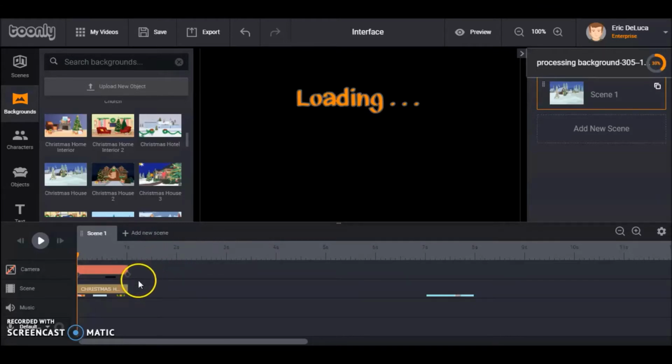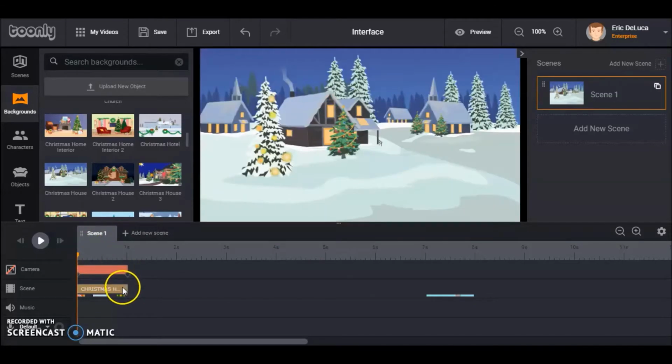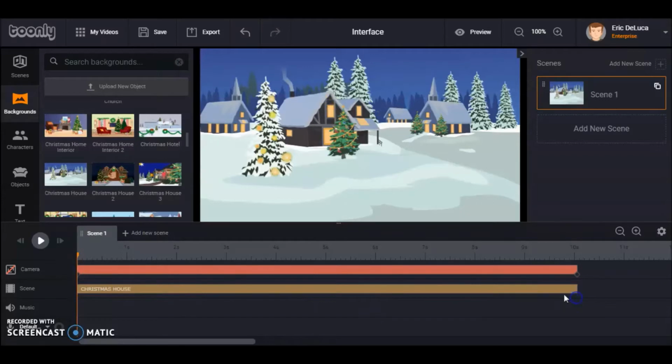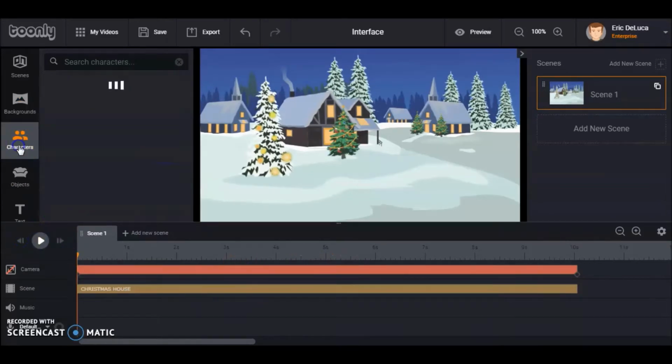Give it a second to load, and you can see right here where we can do all of our edits, and we can actually take that scene and make it as long as we want, right? So we're going to take this and just extend it out, let's say 10 seconds. So if I go ahead and click play, nothing's really going to happen yet. We have no characters, there's no text, but let's go ahead and add a character.